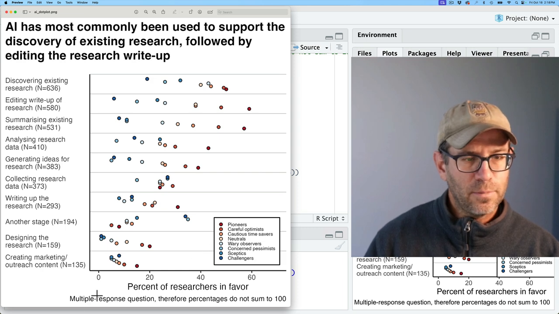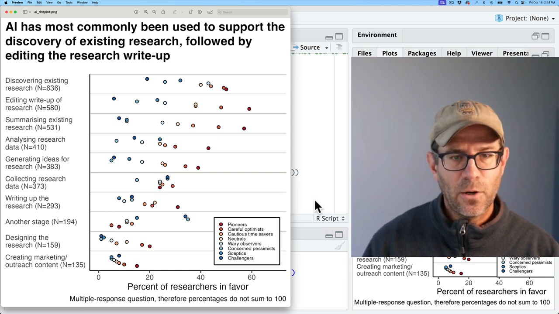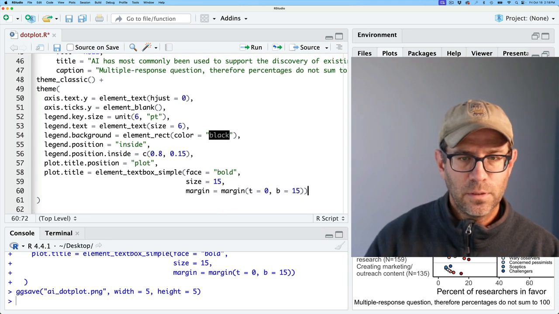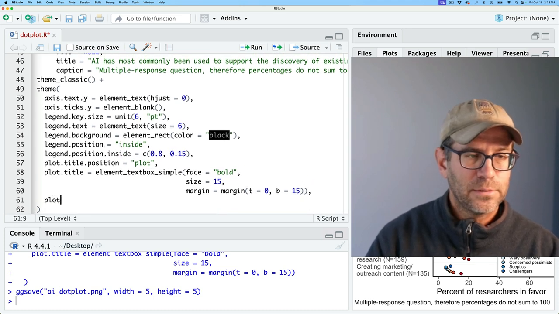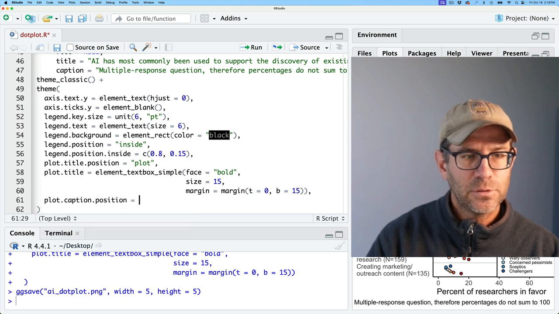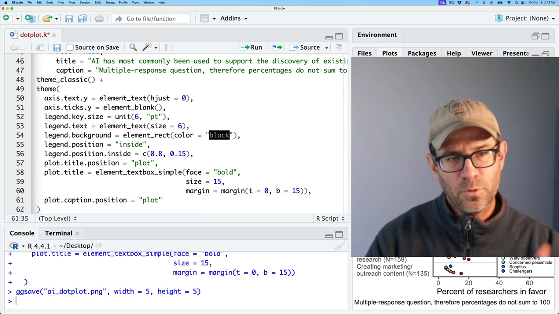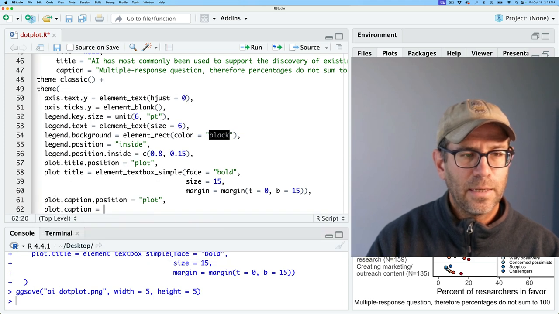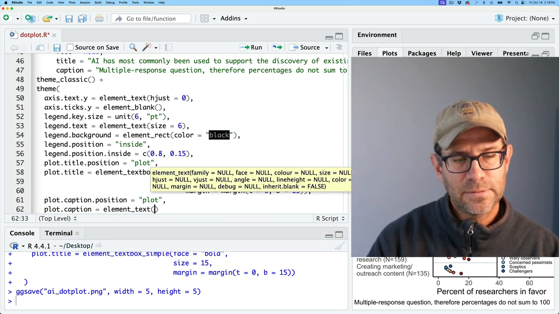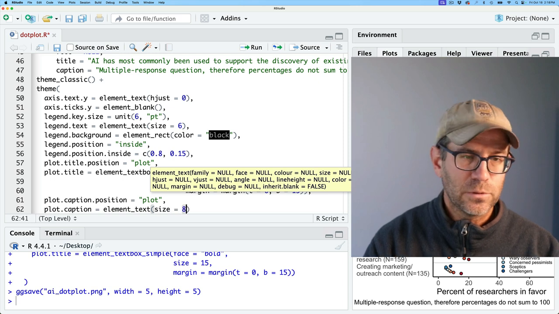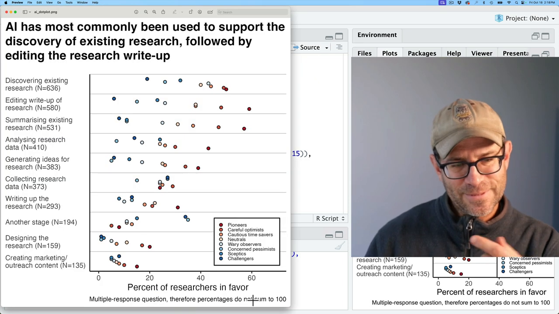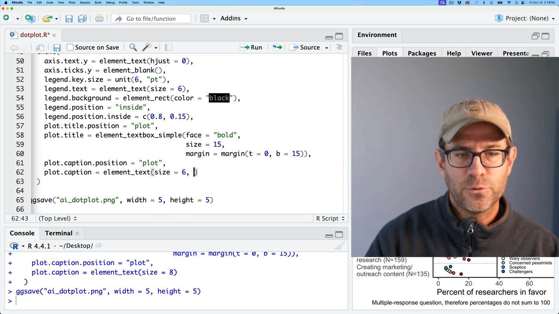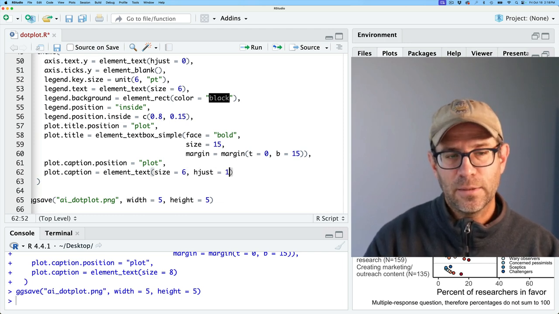And now we want to go ahead and move our caption back over to the left. And so to do that, we will add to this plot.caption.position equals plot. Again, that'll pull it over to the left side. And we'll do plot.caption equals element_text. And let's do size equals 8. That made it smaller, but it's still right justified. We could probably make it even smaller. Let's go down to 6, and then we'll do hjust to make it left justified.